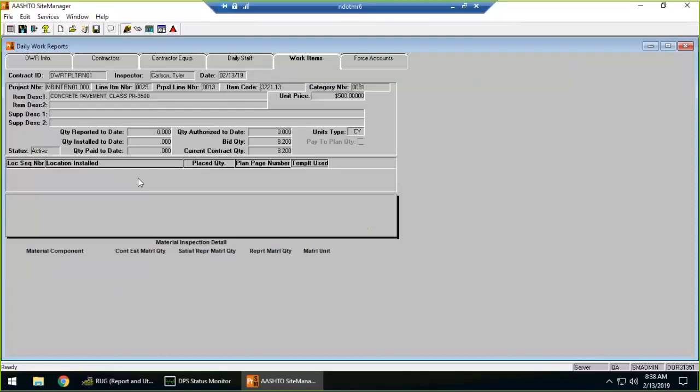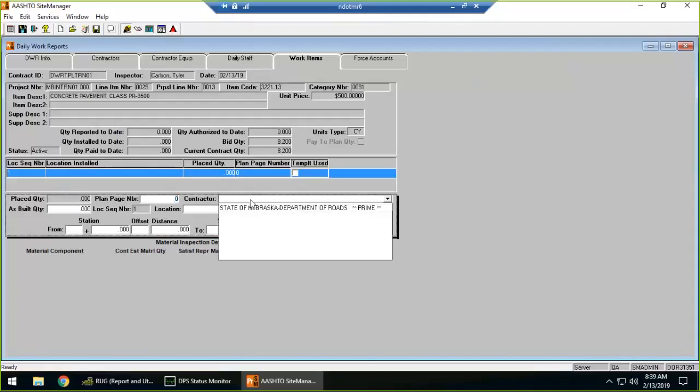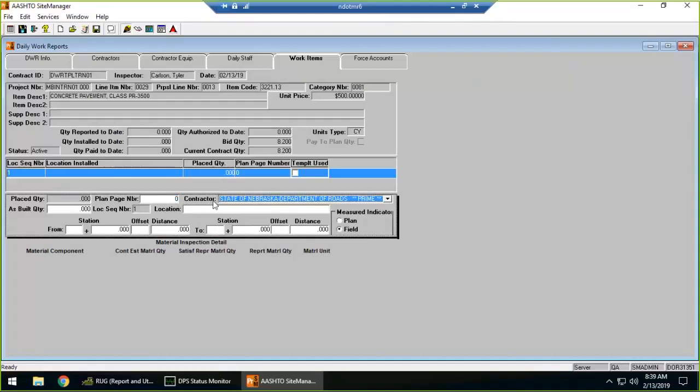So when I double click on this item and I come in to do a normal posting, clicking my new button, everything looks relatively the same except for one thing. You'll notice that your placed quantity field is grayed out. That is the field where you normally would enter the quantity that you want to pay for, or list that you install for the contractor. So you'll still fill this section out just as you normally would. You'll state which contractor did the work. You don't need to fill out your station and offset information here. However, it still does expect you to fill out a location here, and you can type in what you feel is pertinent in that field.